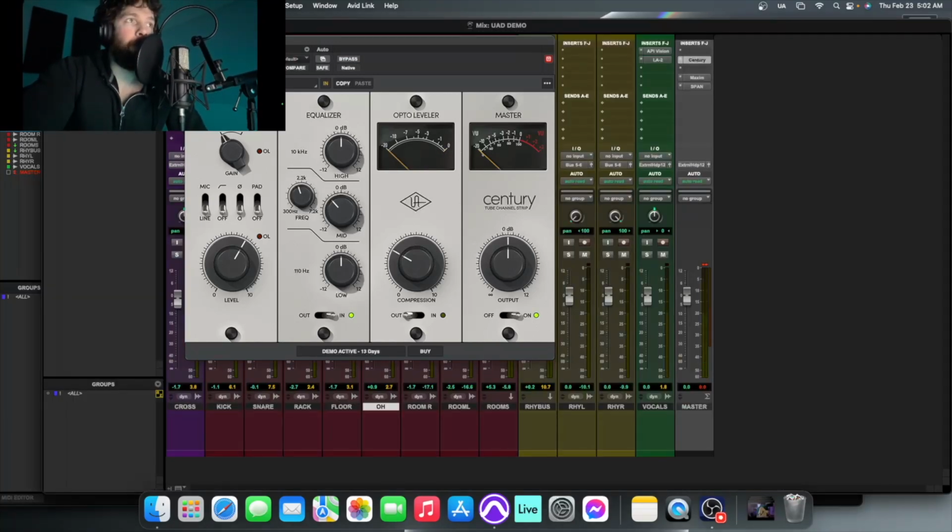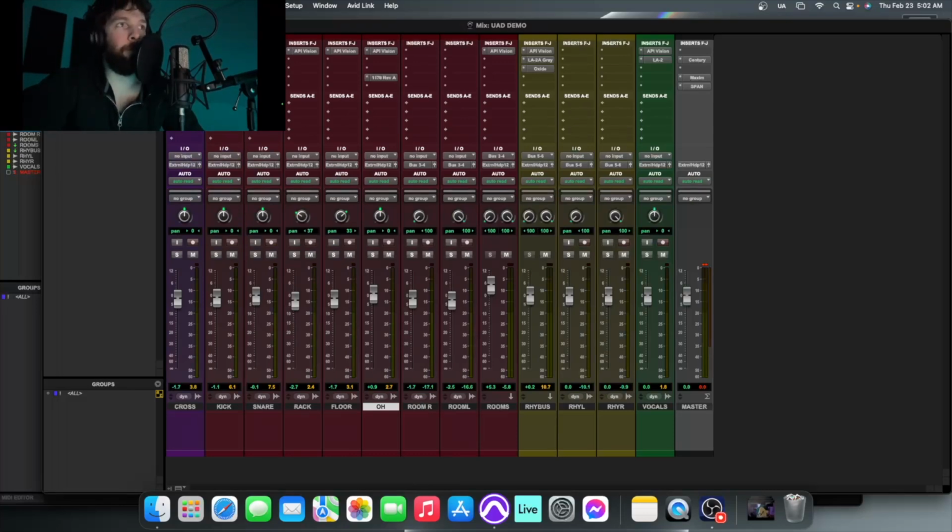So yeah, there you go. We got the API channel strip, the LA2As, Oxide, 1176, and the Century channel strip. Really like them. I think they turned out great. They had nice separation in the mix. A lot of times you can't get that separation once you get the bass and the kick going. You lose the kick. And the Oxide really, even though it was distorting, was still coming through.